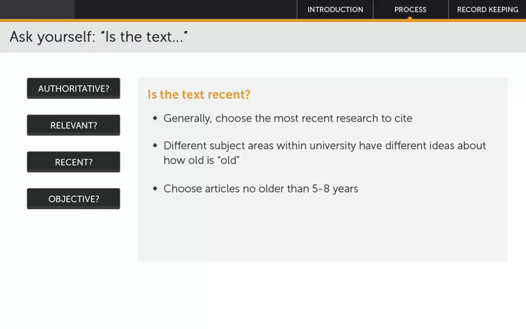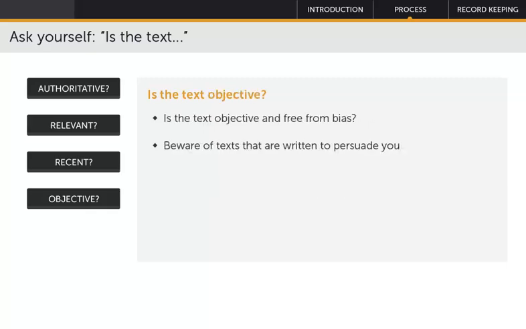Generally, we should choose the most recent research to cite. Different subject areas in the university have different ideas about how old is old, but in general, you should choose articles that are no older than 5 to 8 years, unless there's a good reason for using an older text. For example, some seminal work that is older but still discussed in the literature is generally okay to use. Is the text objective and free from bias? Beware of texts that are written to persuade you.